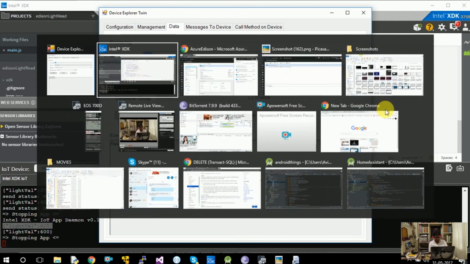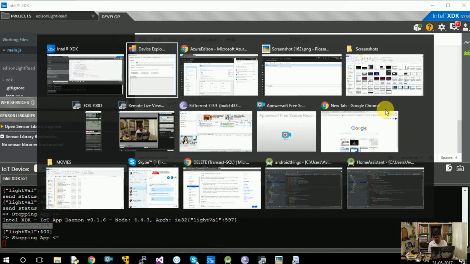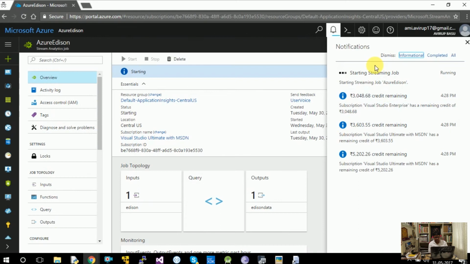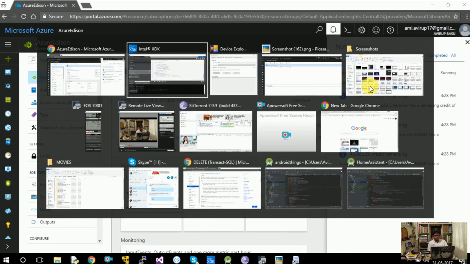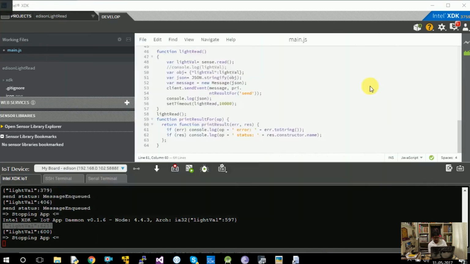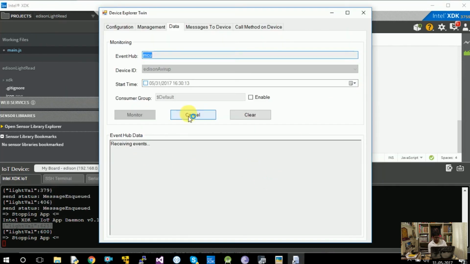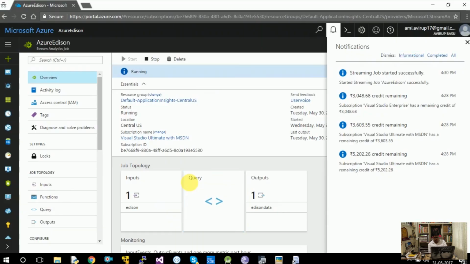So let's just head back to the Azure portal and see whether our stream analytics job has started or not. No, it's still in the process. So let's just wait for it. In the meantime, let's see whether it's receiving. Yeah, it has already started. Yes, the stream analytics job has been started successfully.